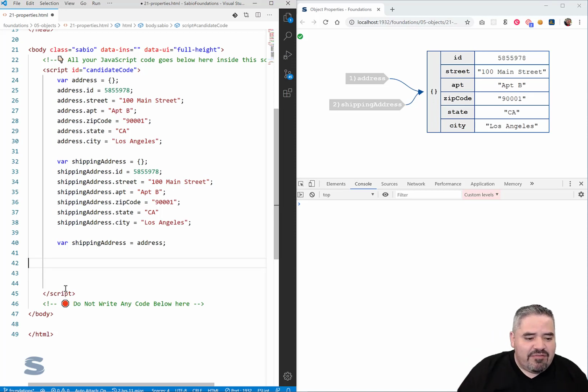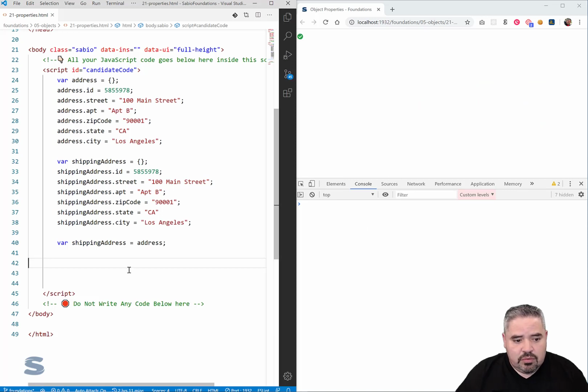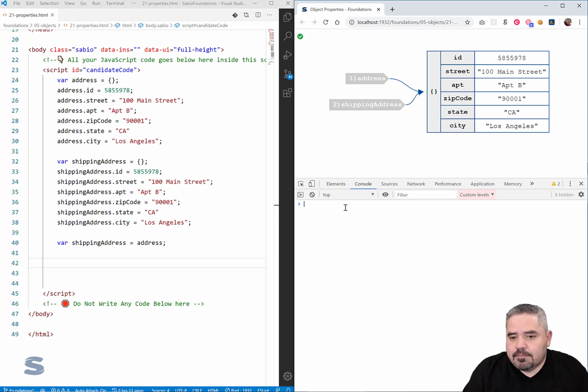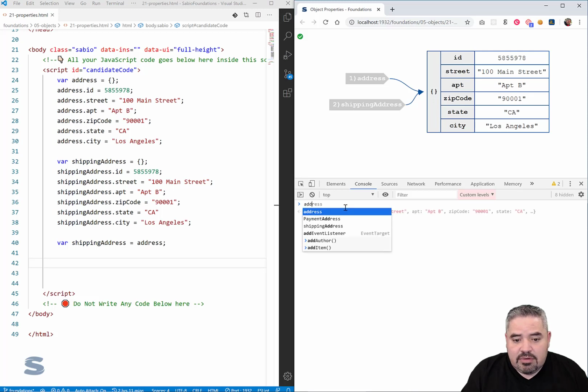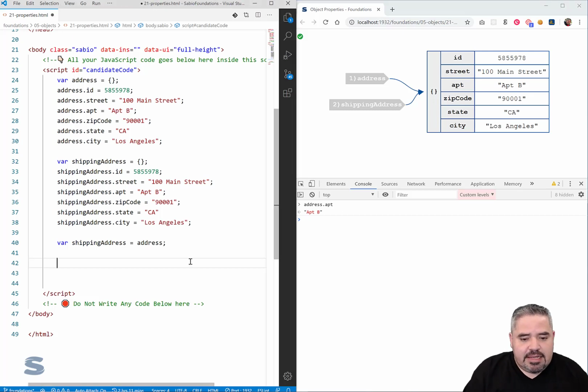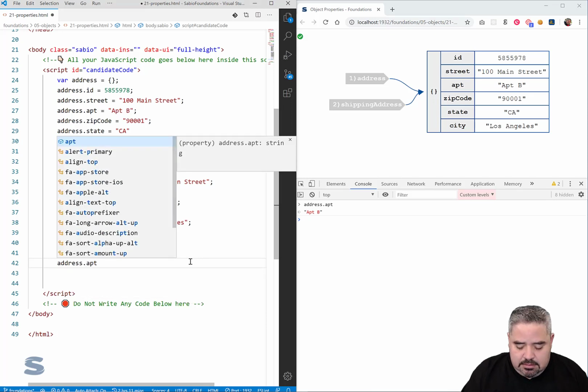Let's clarify something. What if I only wanted to see, and in fact, I'm just going to do this from the console first, and then I'm going to show you in writing the code. What if I only wanted to see the apartment of a given address? I would have to access the property value with address, using dot notation, dot apt for apartment. And if I hit enter, I get access to that particular property value. So similarly over here, I can say address.apt.